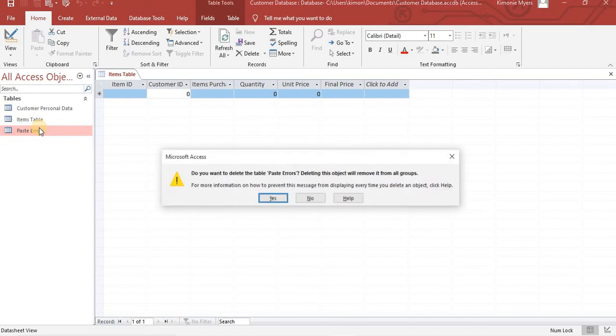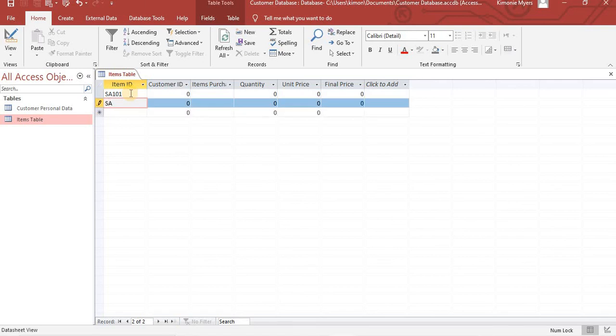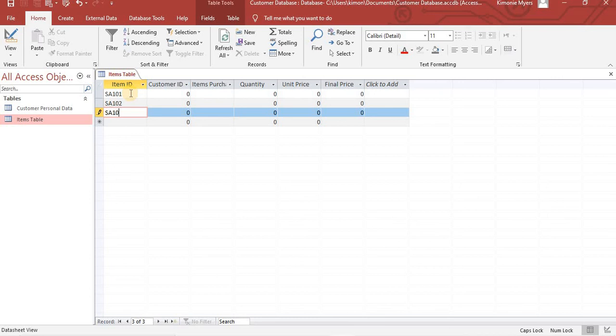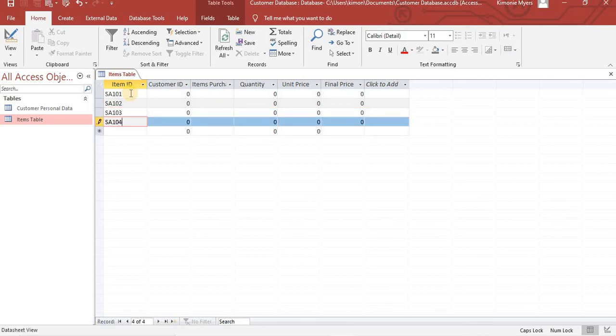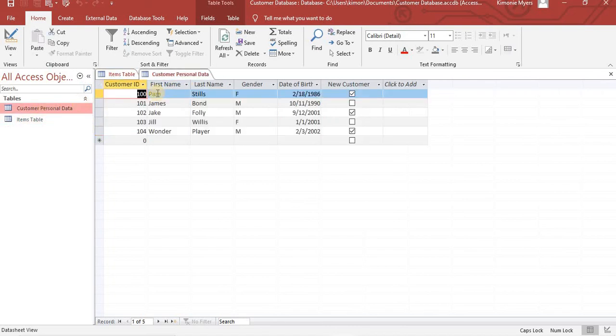All right, so there were some errors because our primary key area is currently empty, so what we would want to do is to ensure that our primary key area is filled out before we can do any pasting from the customer ID information. So for item ID, we could have a code, and say it is the sales department, so it's SA, and we probably can give it a number: SA 101, SA 102, SA 103, SA 104, and SA 105. So this is 245 IDs. So I can now go ahead and collect the customer IDs from the personal data table.